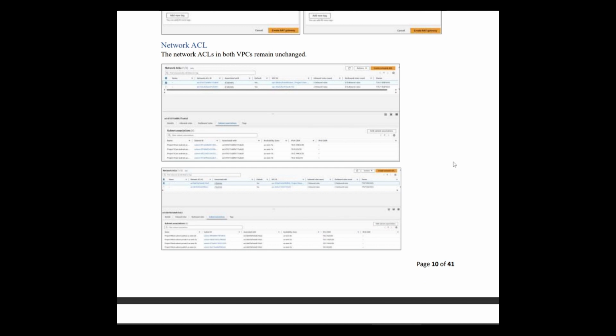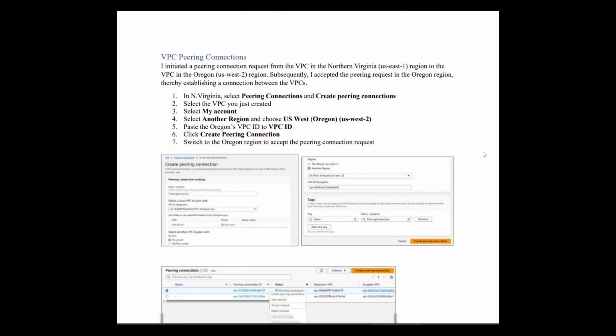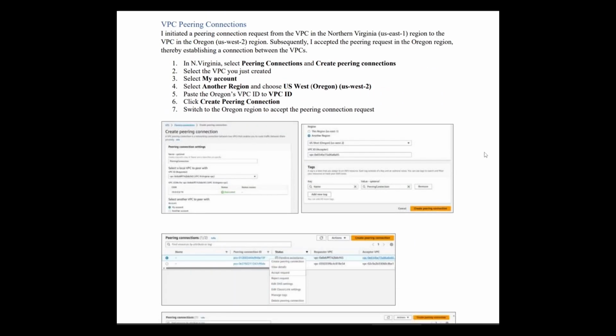For the network ACL, it will remain unchanged in both VPCs. Next is VPC peering connections. We will initiate a VPC peering connection from the VPC in North Virginia to the VPC in Oregon. After configuration, we will need to go to the VPC in Oregon and accept the peering connection in order to establish a connection between both VPCs.